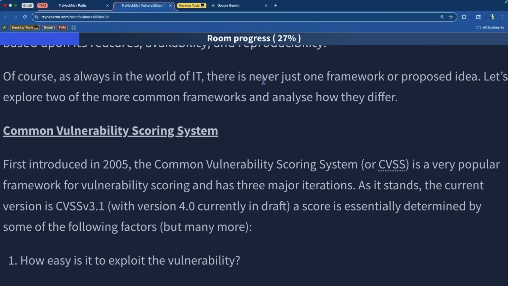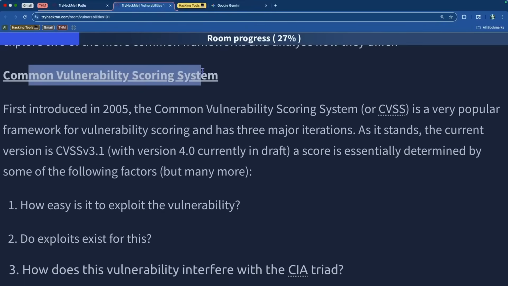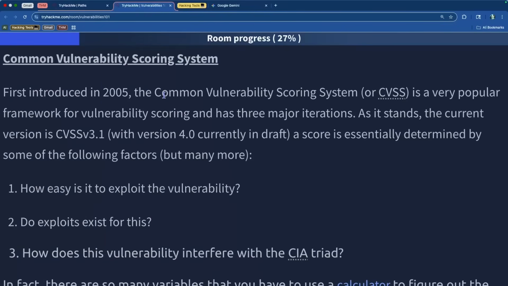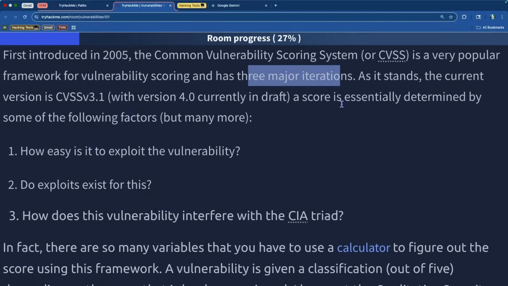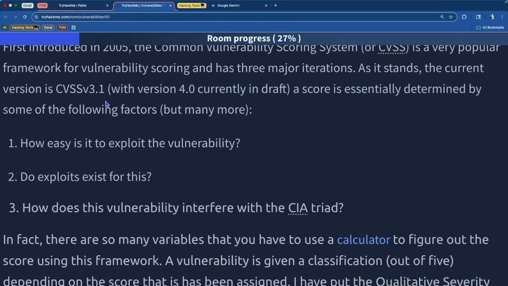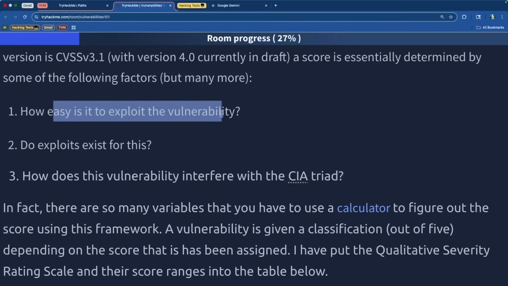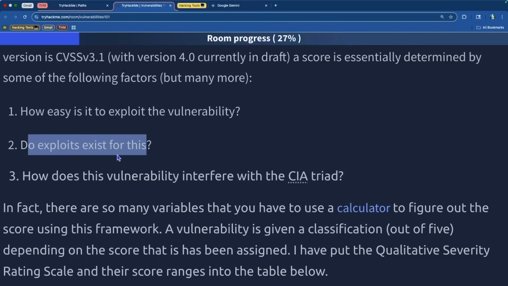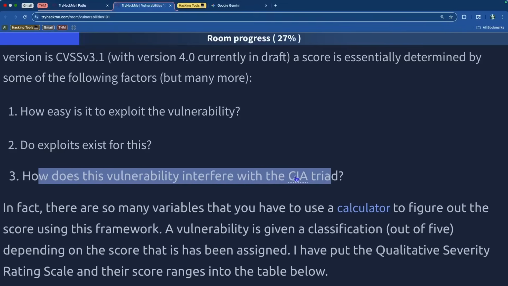In the world of IT, there's never just one framework or proposed idea, so we're going to look at some other ones. The Common Vulnerability Scoring System, introduced in 2005, is a very popular framework for vulnerability scoring and has 3 major iterations. The current one is CVSS v3.1. Version 4.0 is currently in draft. A score is essentially determined by the following: how easy is it to exploit the vulnerability? Do exploits already exist for it, meaning can somebody just copy and paste an exploit and take advantage of it to get into our systems? And how does this vulnerability interfere with the CIA triad?